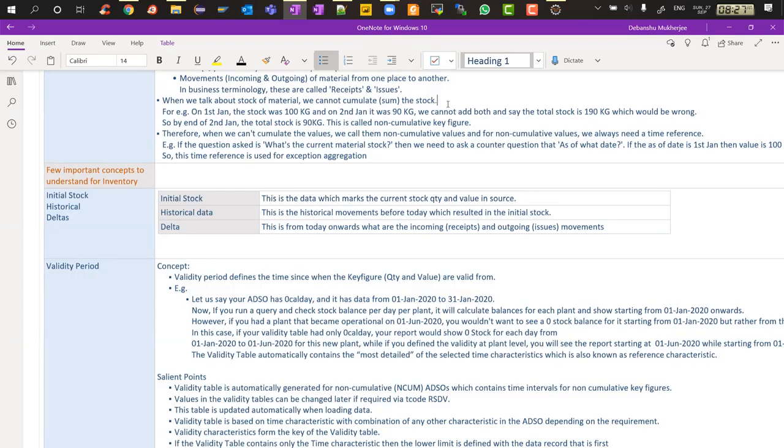And today, if it was 10 boxes, tomorrow, if it was 8 boxes, then you have to choose which one to show. If I tell you that, okay, as of today, what is the total number of boxes? So you will always take the last or most recent date, and what were the number of boxes on that day. So that is the last value.